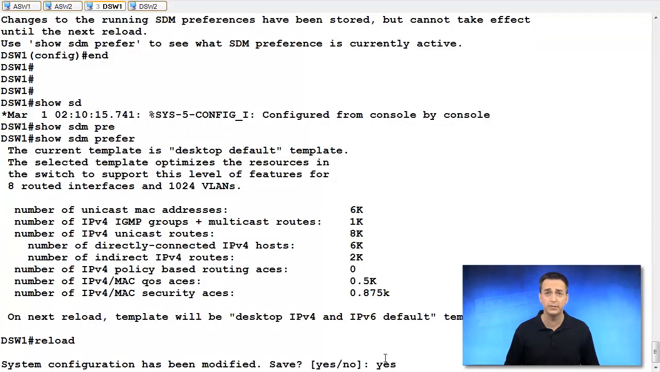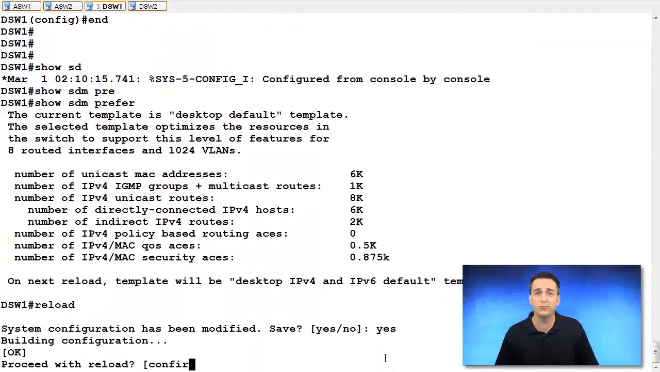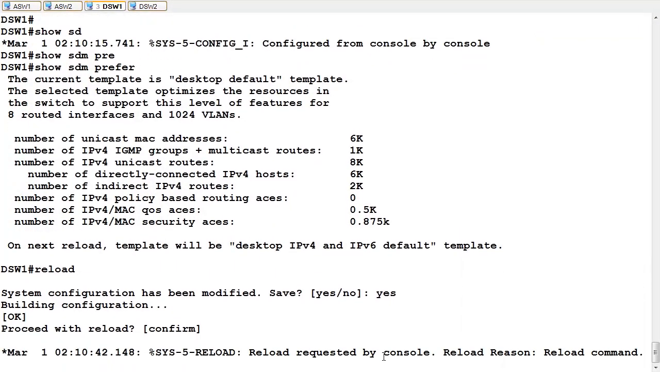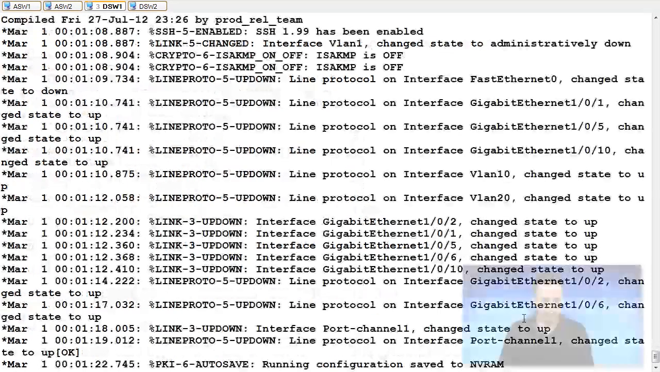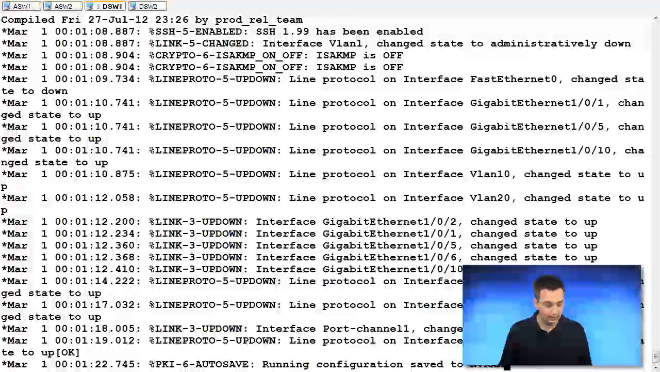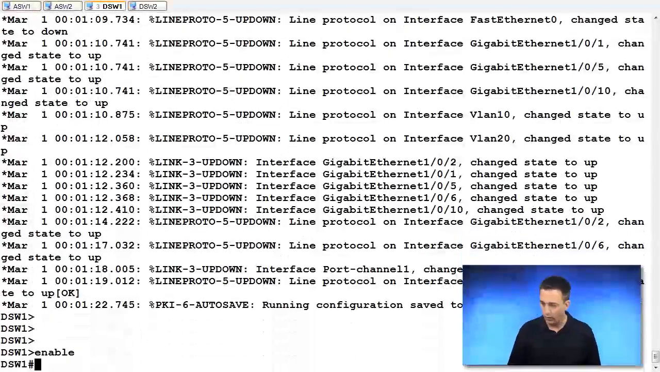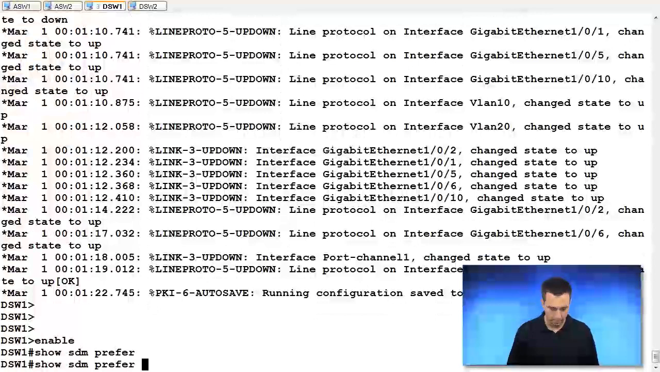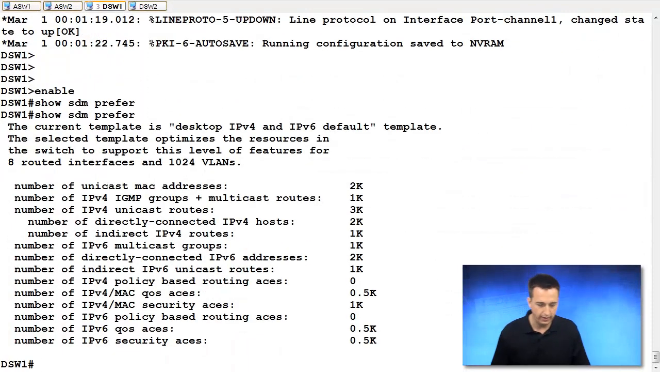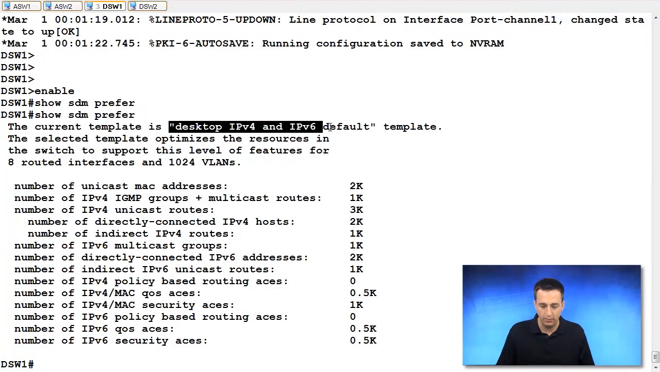Yes, I want to save my system configuration, and we'll let this reload occur. So the 3750 has successfully reloaded. Let's now take a look at what the SDM template is. Show SDM prefer. And it successfully implemented the desktop IPv4 and IPv6 default template.